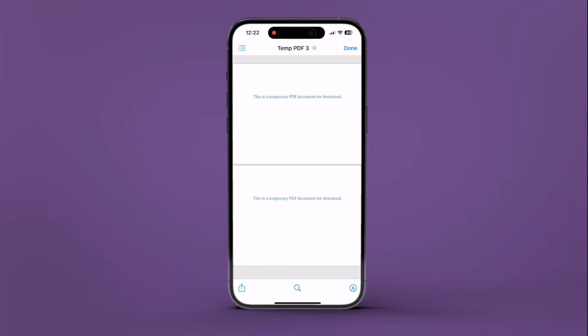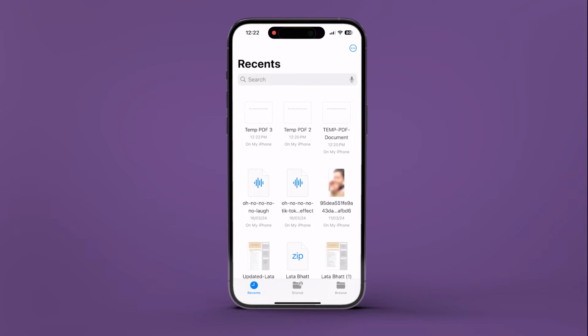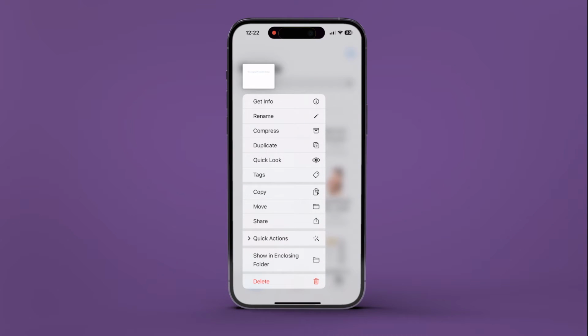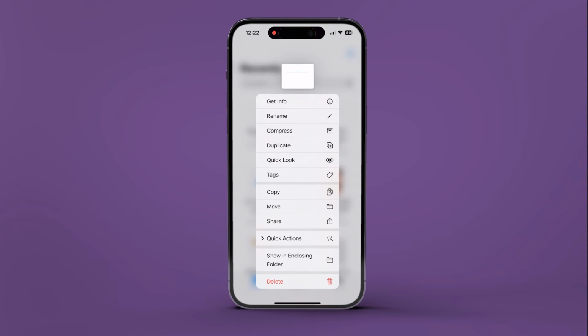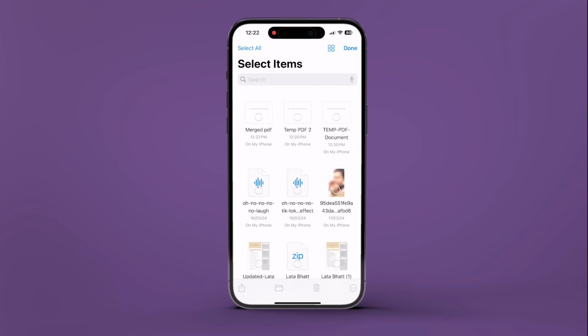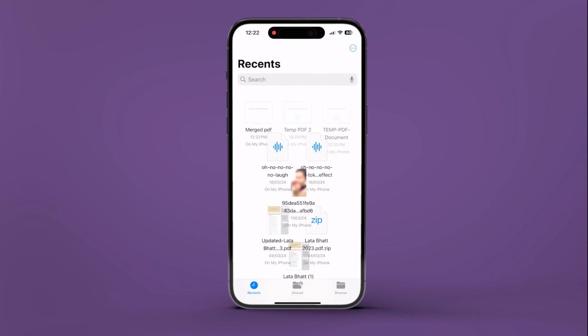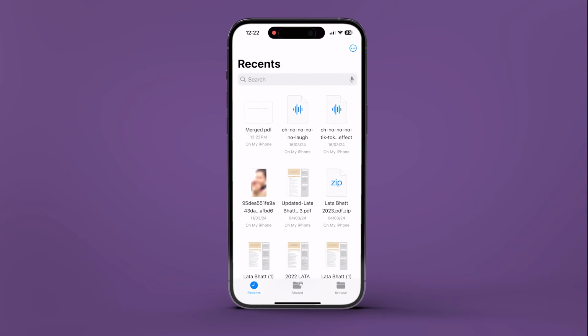Keep in mind that the Files app will use the same name as the first file. To rename it, press and hold the merged PDF and select Rename from the options. Moreover, you can delete the original individual files if you need to free up some space. Lastly, repeat similar steps for all the PDFs you want to merge.